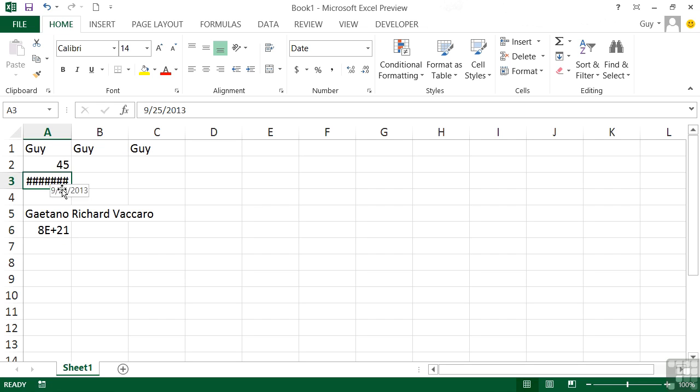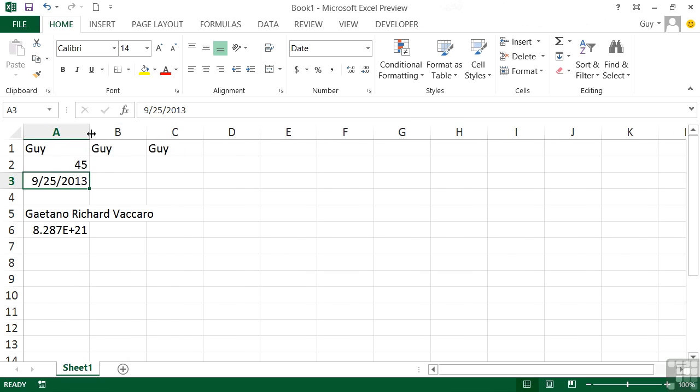But the date has turned into hashes, and all these hashes mean is that the cell is not wide enough to display the numeric or date contents. With text, it doesn't care, it'll just let it run over to the next cell or run behind the next cell. So whenever that occurs, you will need to widen the column or reduce the font size. Either of those will help the date or the number to actually fit within the cell. So that's entering text, numbers and dates, and just a little bit on how Excel handles those dates and numbers.